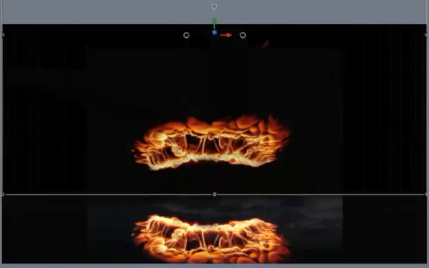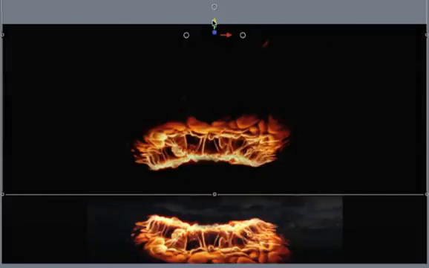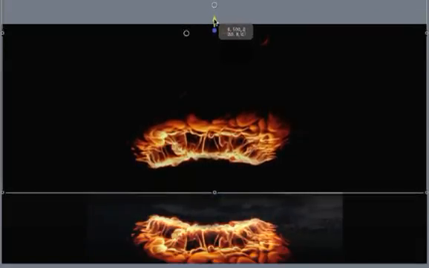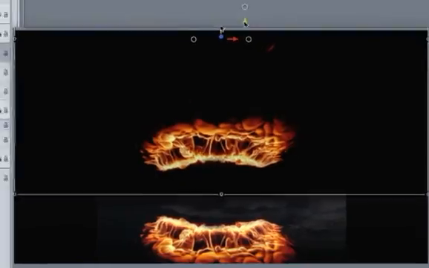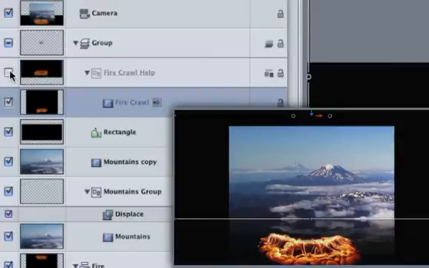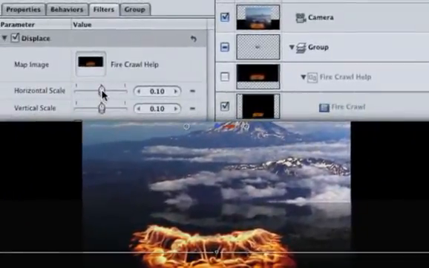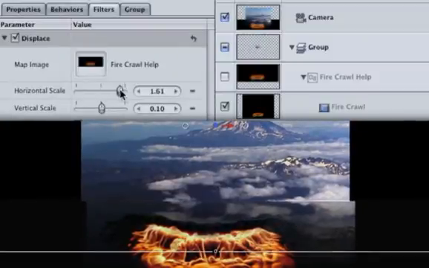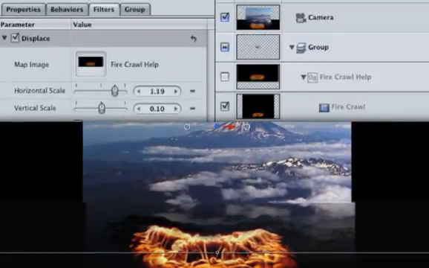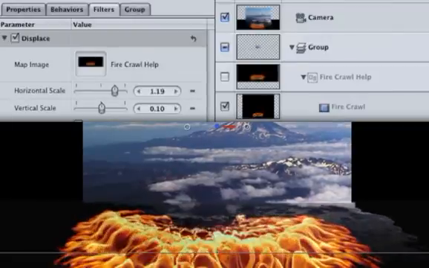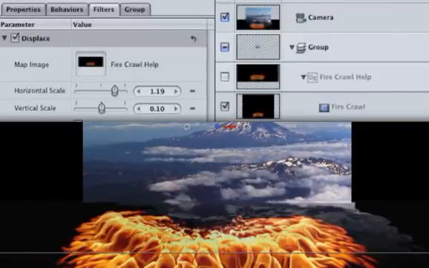Land the playhead at the start of the timeline. I'm doing this because I think it is easier to see what I'm doing with the fire small. Get the fire crawl clip up to about 500 or so for the Y position. Hide the fire crawl help group so this big fire clip is not in the way. Select the Displace filter and hit F3. Move the horizontal and vertical scale sliders and notice how you can exaggerate the distortion. If you scrub around, you can see that the fire is perfectly distorting the reflection.